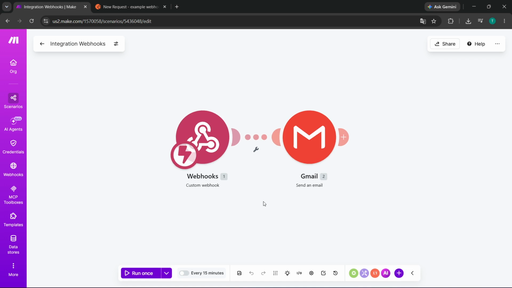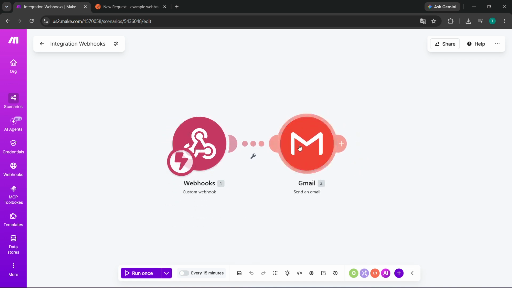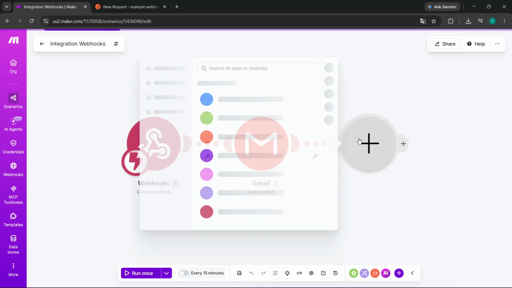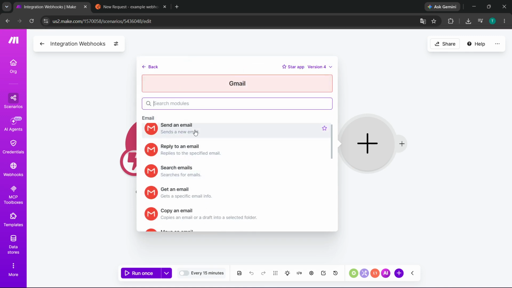The trigger is the event that wakes up your workflow. It waits patiently for a specific thing to happen, like a new row appearing in a spreadsheet, a new email arriving, a form being submitted, or even an incoming webhook from another service. Once that trigger fires, you then need an action.